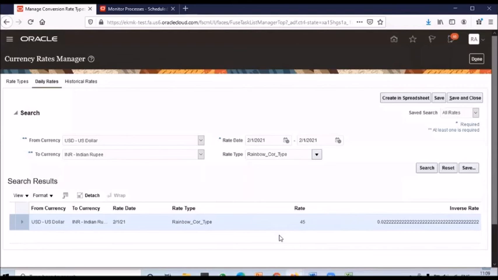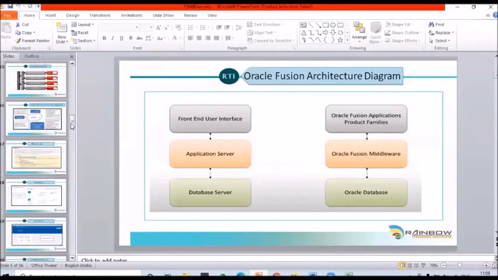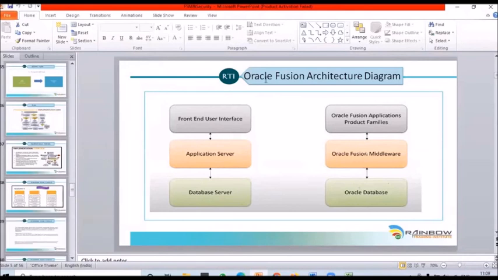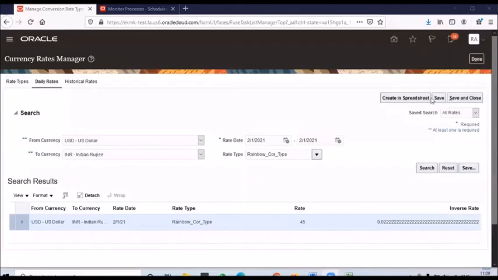So this is the way we have the SDL, spreadsheet data loader, and the second one is the FBDL, file-based data loader, and a couple of third-party tools are also available in order to maintain this particular daily rate. For third-party tools, you need integration. What third-party tools do we have? Let me show you that. Give me one minute, guys.